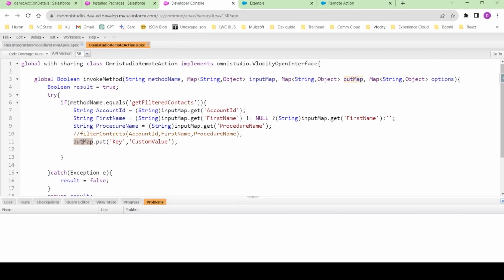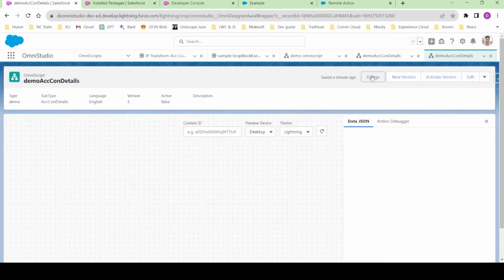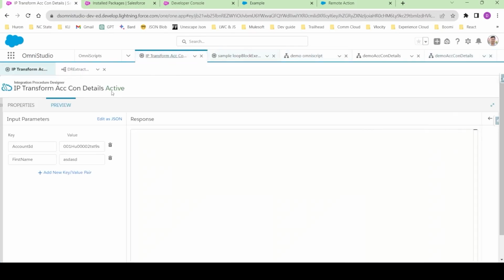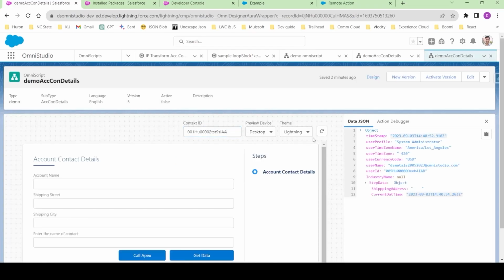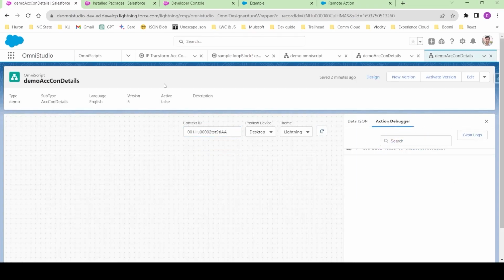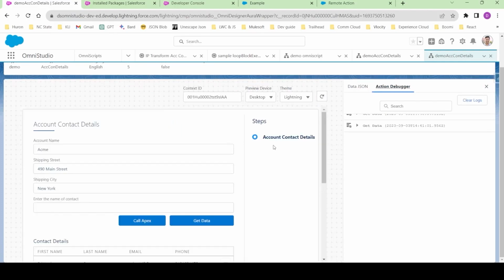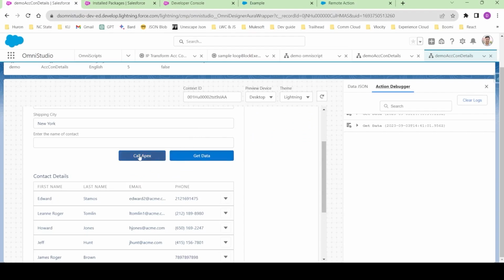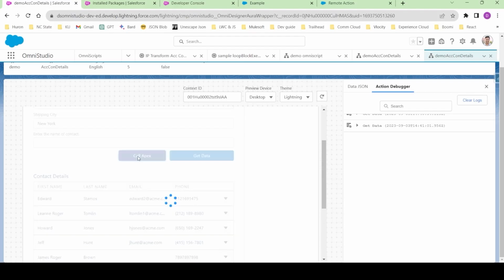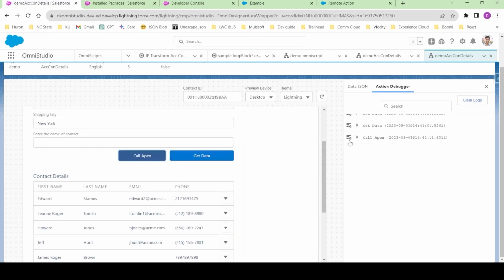So we'll go to our Omniscript and see if the key value will be populated with the custom value or not. Let's come to our Omniscript and click on preview. We also need one more thing: let me come here and give this context ID to it. I'll give this context ID and refresh this once again. Now let's click on this call Apex button to see what's happening. So I'm clicking on this call Apex button.